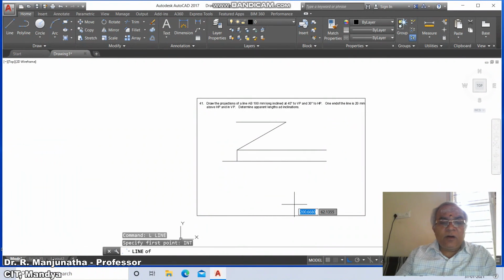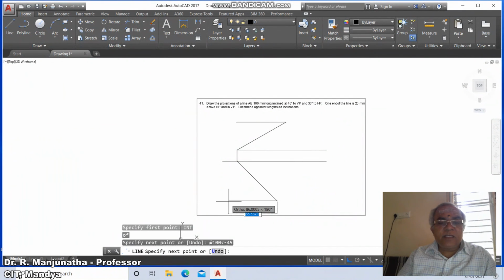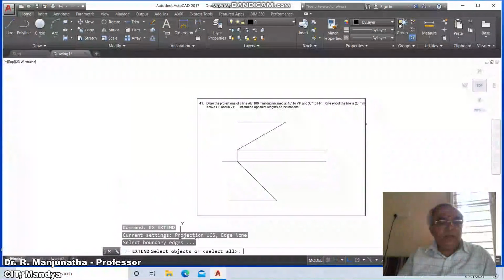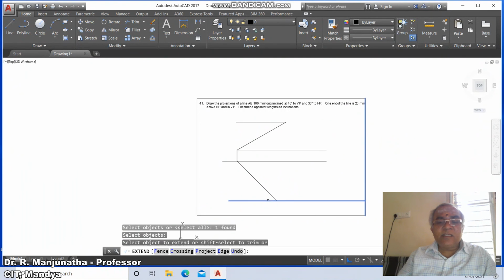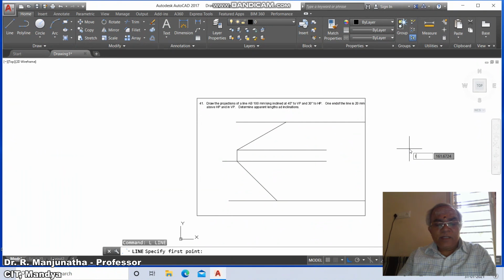line INT of these two lines, @100<-30 degrees. 30 degrees to 45 degrees to VP, so minus 45 degrees. You just type enter and then you place it here. Now you are going to extend this line till here. So extend requires a boundary. So EX, select the boundary edge as this and select object to extend as this line and also this line.